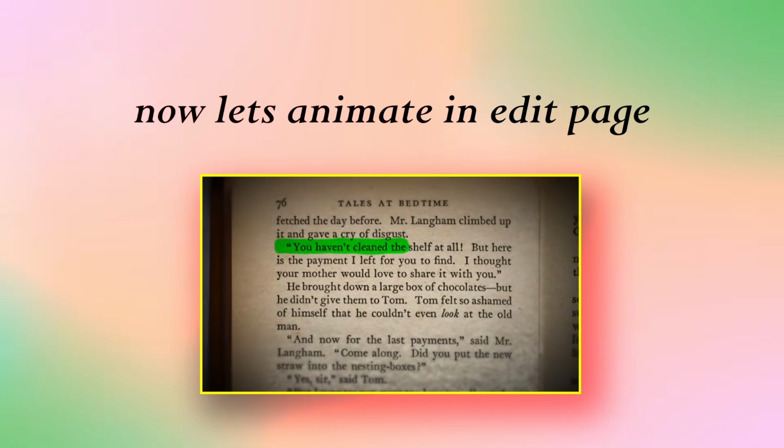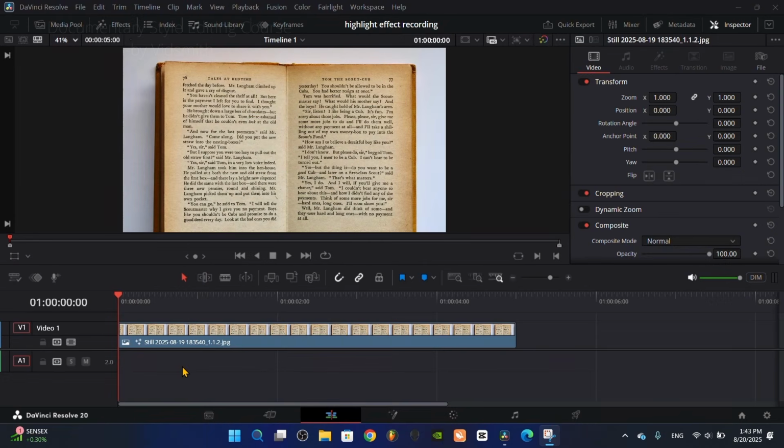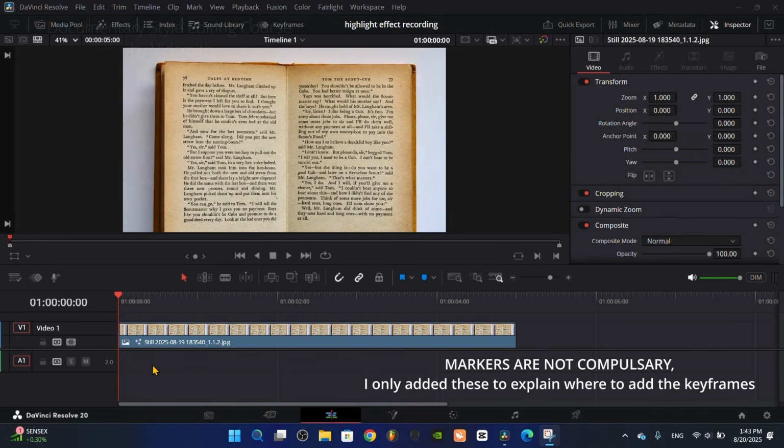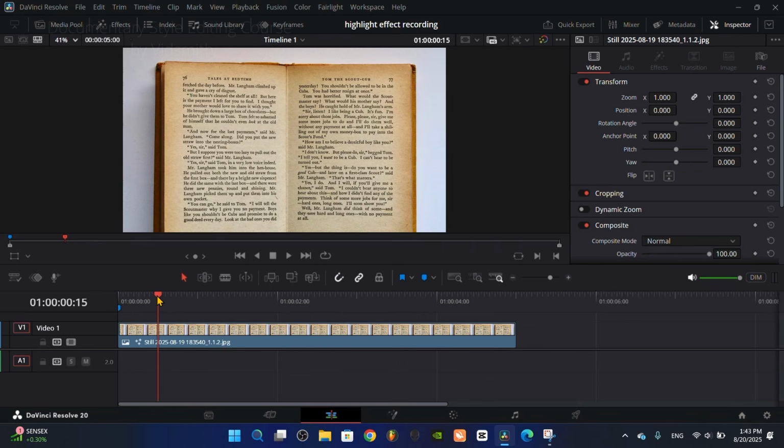Now it's time to give it a more professional look by animating the overall clip in the edit page. First of all I am adding markers, to make it easy to understand what is going on and on which frame. You can add the markers by clicking on this blue marker option on the toolbar, or just by pressing M on the keyboard. You can hit backspace for removing it.